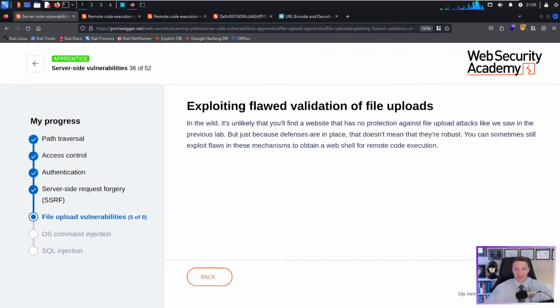Exploiting flawed validation of file uploads. In the wild, it is unlikely that you'll find a website that has no protection against file upload attacks like we saw in the previous lab. Just because defenses are in place, that doesn't mean that they're robust. You can sometimes still exploit flaws in these mechanisms to attain a web shell for remote code execution. Continue.